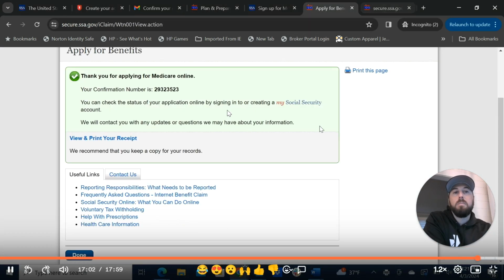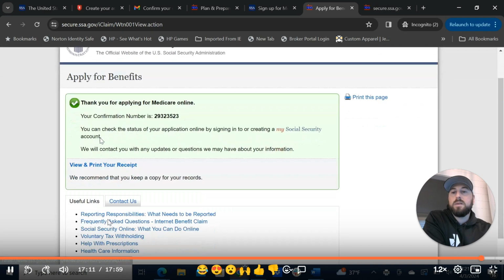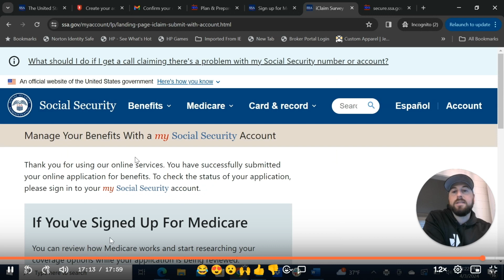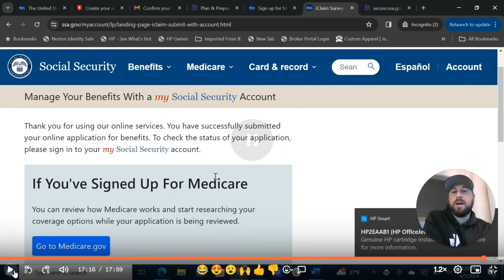Now, I'm just going to go back for a second. Like I said, after you do that, you print your receipt, then you're going to hit done. And here you go. You're going to end up here, which basically says you signed up for Medicare, you've done the process to enroll in Medicare Part A and B, or just A if that's what you selected. And now you're on your way. So at this point, you're done. You're good to go.